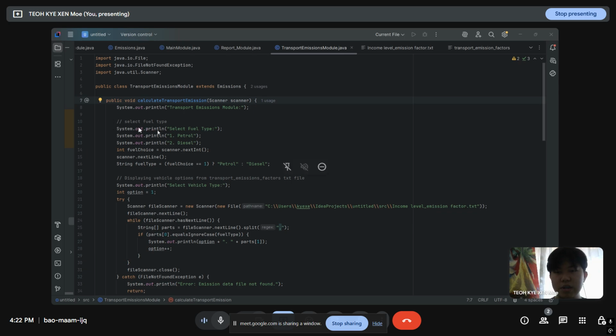In the next few lines, System.out.println, we start by prompting the user to select a fuel type. The options are either petrol or diesel, and the selection is captured using scanner.nextInt, and we add scanner.nextLine to consume the new line character after the number.